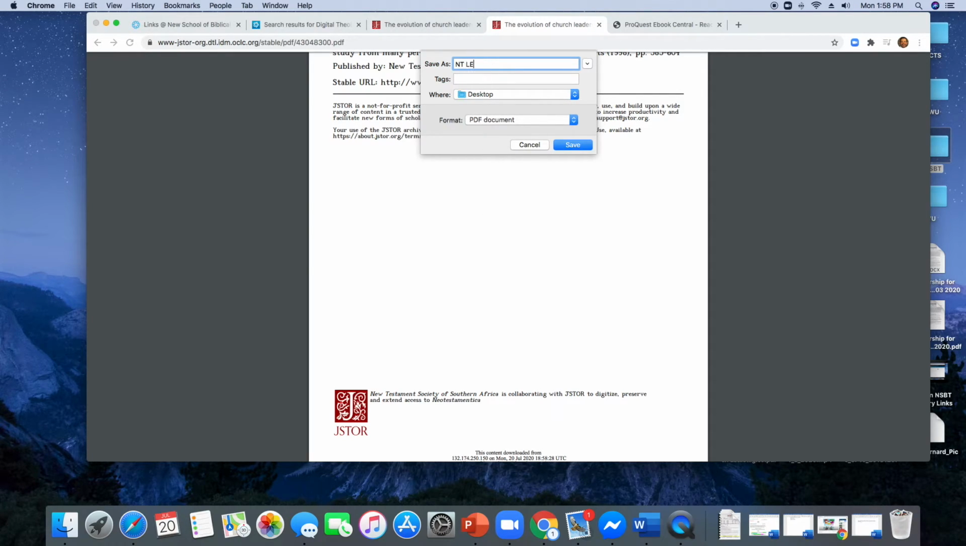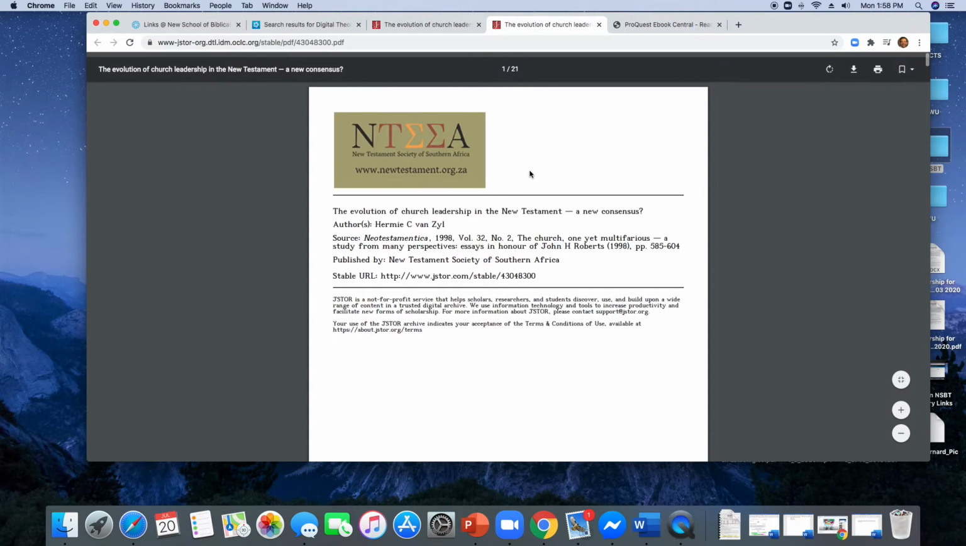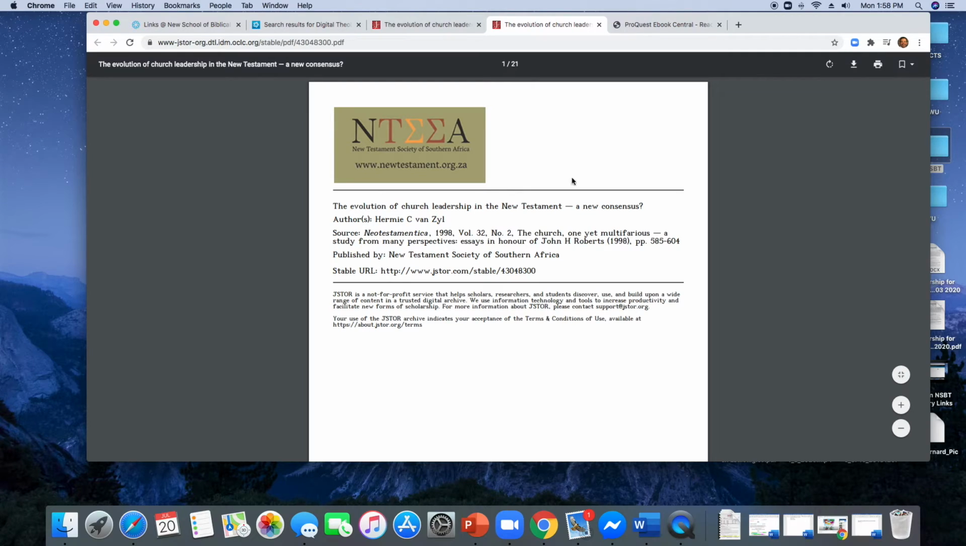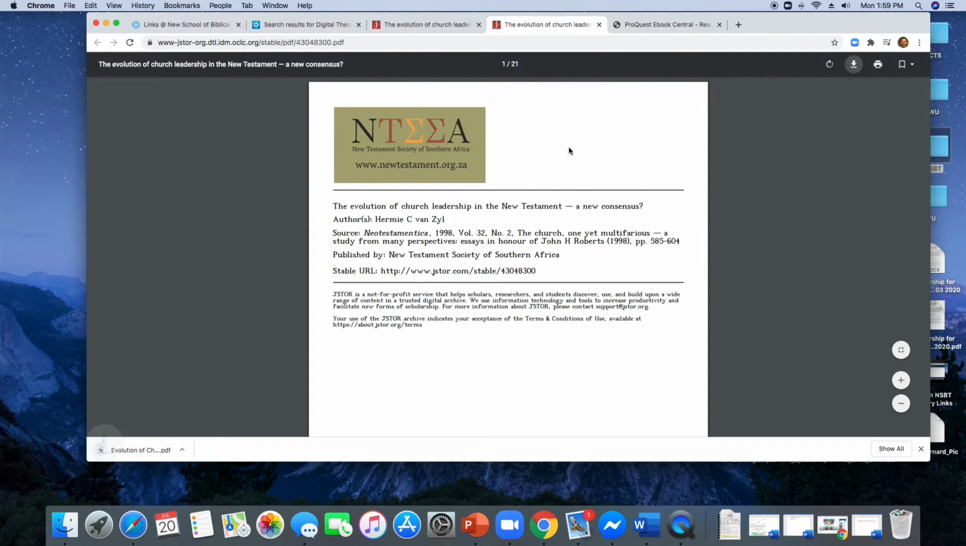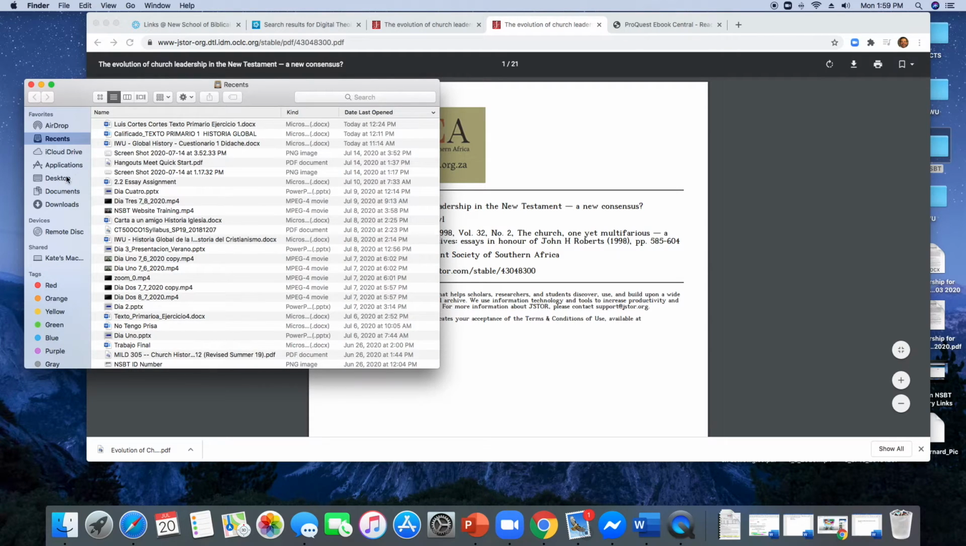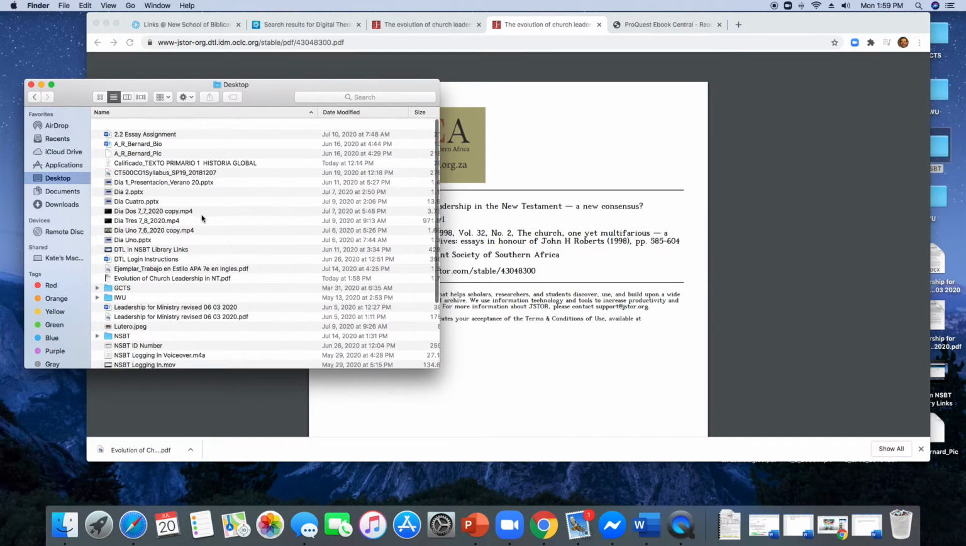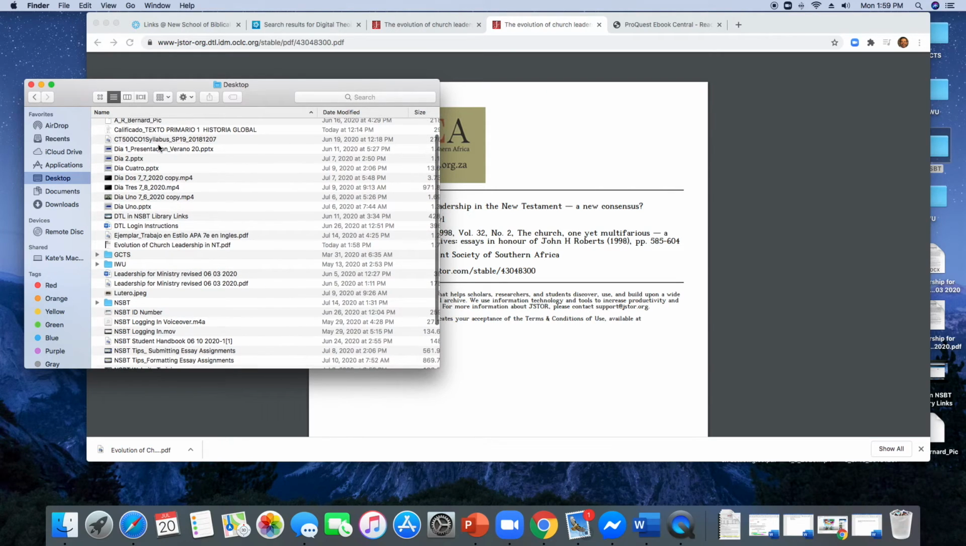New Testament Leadership. Well, let me look at something real quick. I want to see what it's about first. The Evolution of Church Leadership in New Testament. So let me do that. I want to make sure. Evolution of Church Leadership in New Testament. And then I'm saving it to my desktop. I save it, and I have it. So if I go to my desktop, let's see. There it is right here.